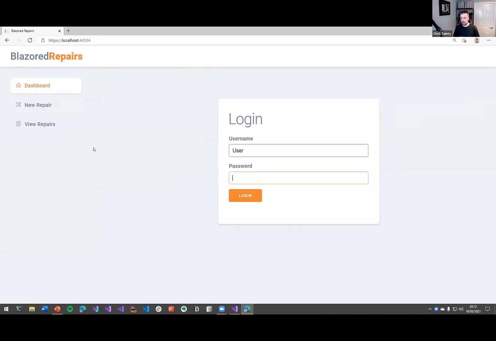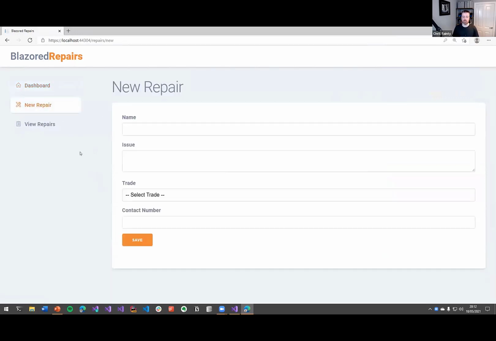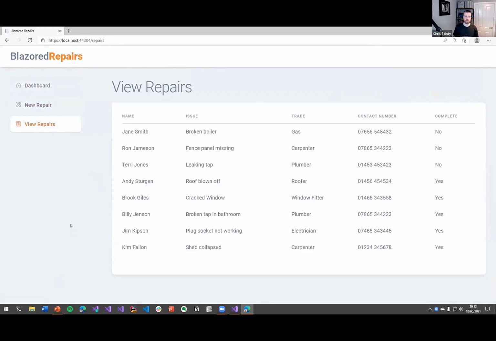So I can log in as a user. Let's see what happens. On a successful sign in there, I can now access my dashboard page. So that's great. I can see my chart. I'm accessing the data. I can get to my new repair page, and I can get to my view repairs page. So that's all good. Everything we've done now has worked.